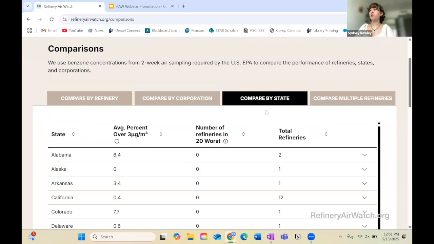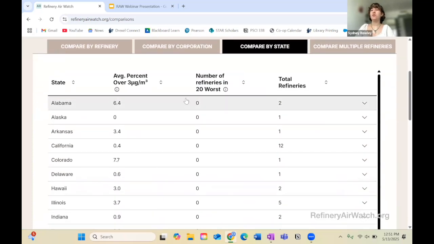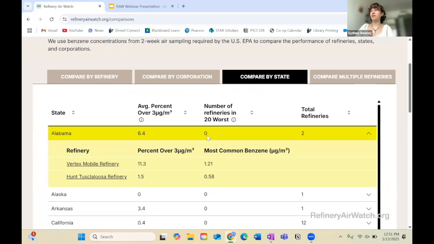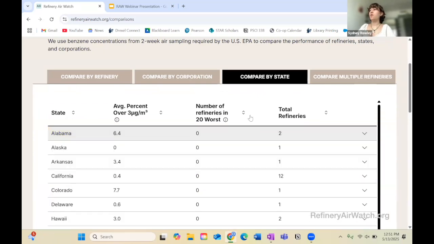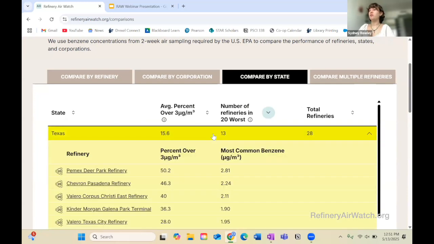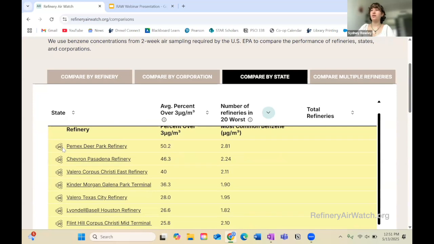And then when you go to compare by state, they're the same metrics you can compare by. So you can look into the specific state to see how many they have in the worst refinery. And then I want to highlight a little symbol that we have over here on the left-hand side, the little one with the 20 in it. That is highlighting which are in the 20 worst refineries, or the 20 least wanted.